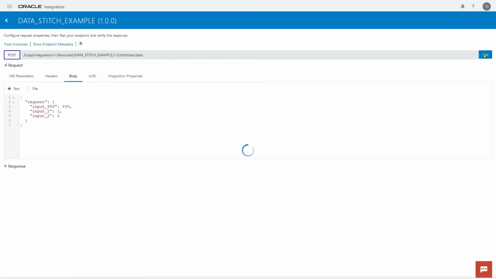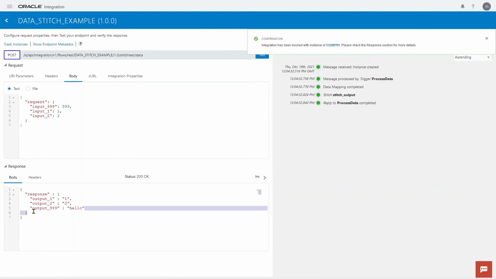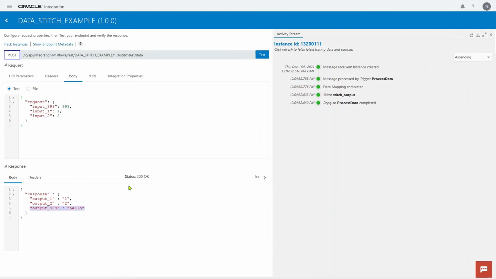Looking good! Not only do we have a value for 999, but also we still have the values for outputs 1 and 2. To summarize then, using data stitch actions are excellent for updating your in-flight complex data structures. You can also use them to append and remove child repeating nodes to and from a complex element, so data stitches are a great resource for a developer.